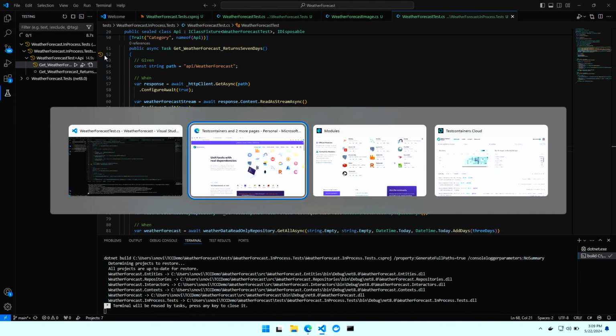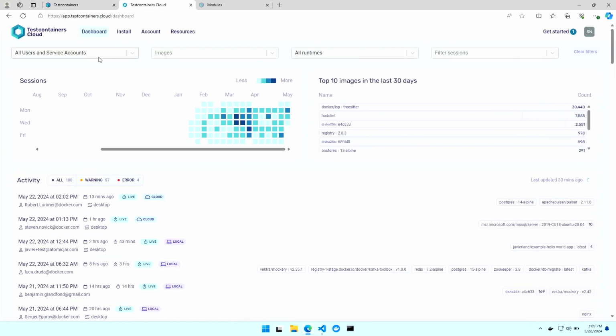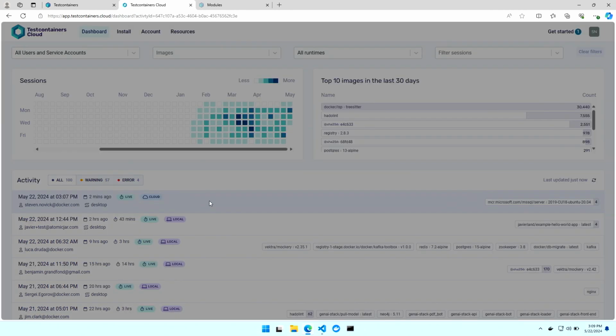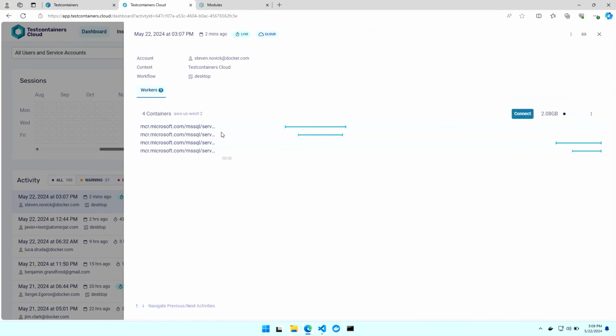And because you've talked a little bit about the fact that we're using the cloud over here, what I'm able to do is go into Testcontainers Cloud, and I'm able to see, oh, look, those are the sessions. Steven over here, I'm logged in as Steven, is doing some testing. He is doing testing with SQL Server.